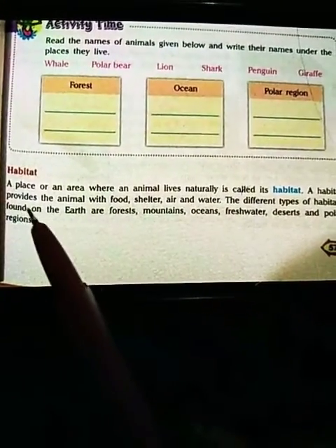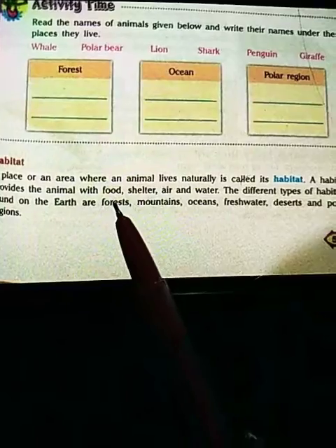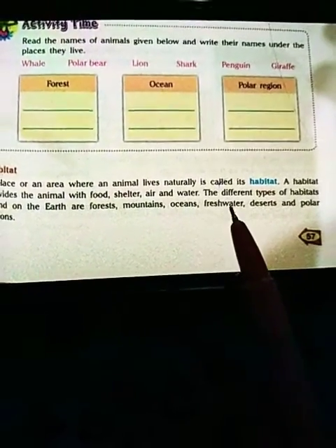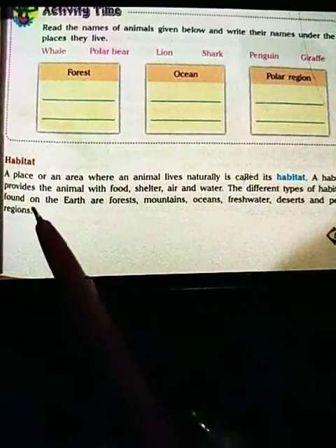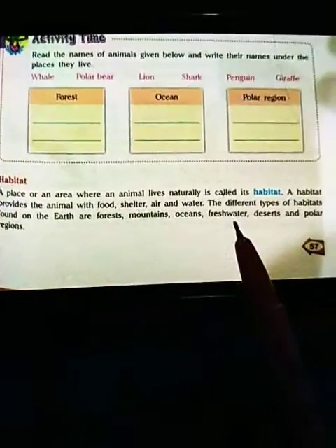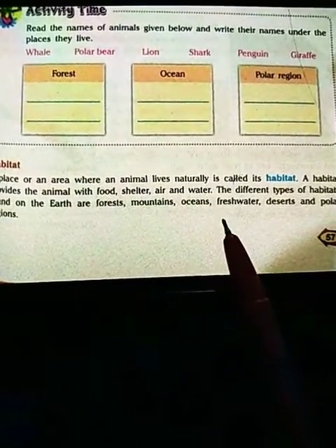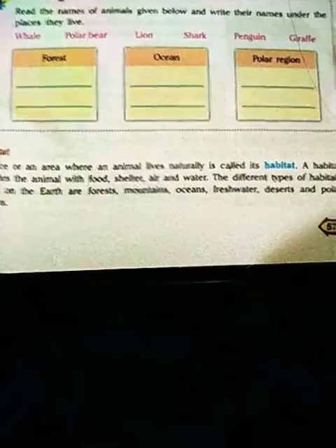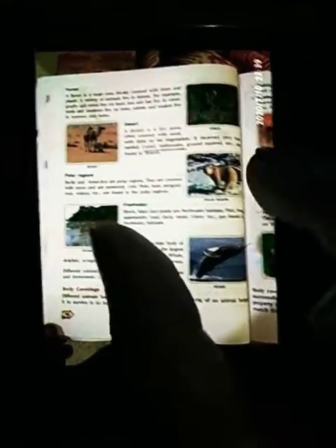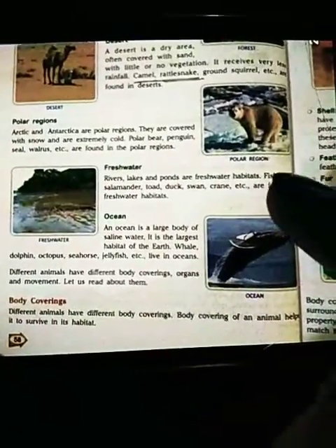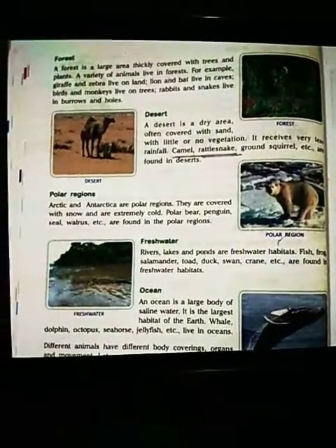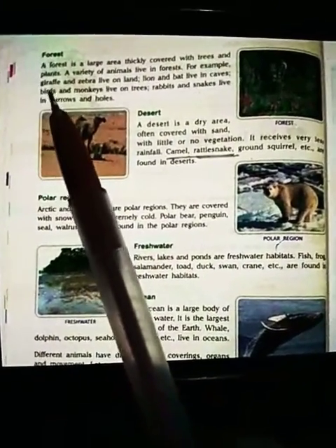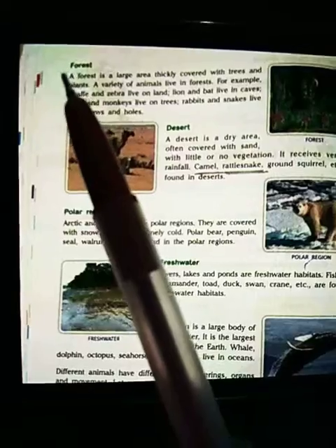Different types of habitats are found on the earth, such as forests, mountains, oceans, fresh waters, deserts and polar regions. Fresh water means the water bodies in which the water is not salty. As you know, the water present in the oceans is too much salty, it is too much saline. Let's read about the various habitats.